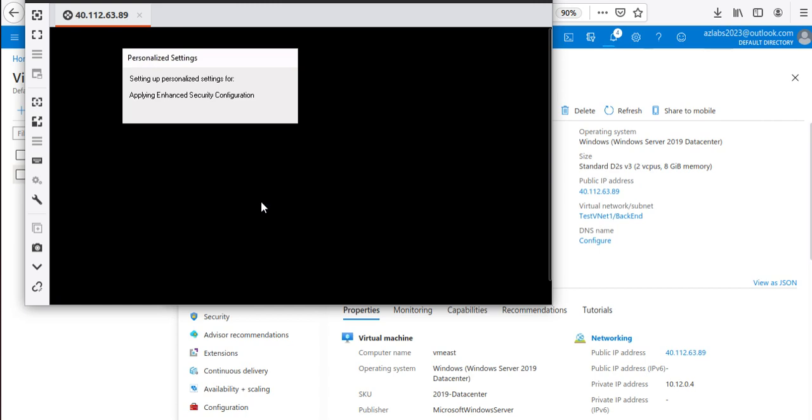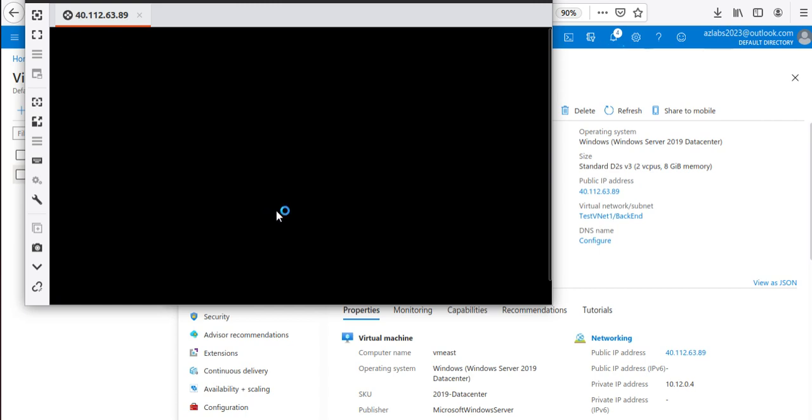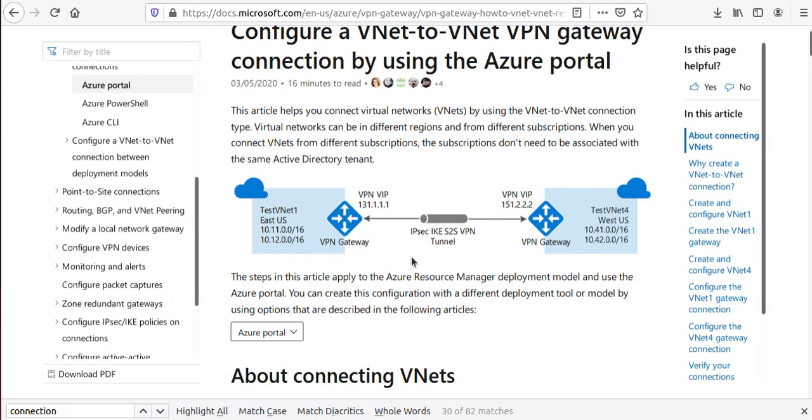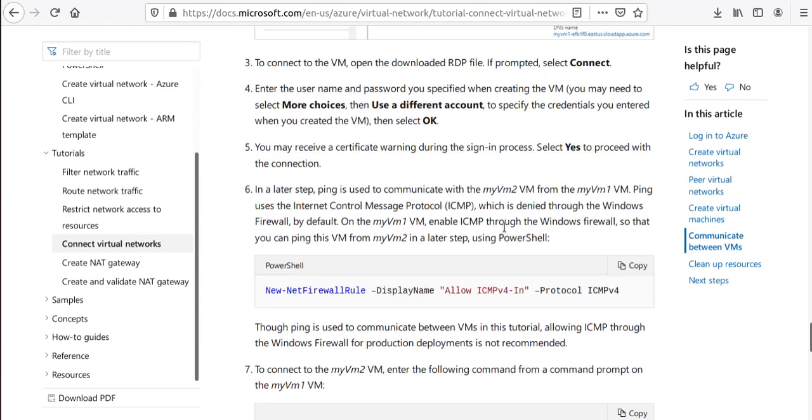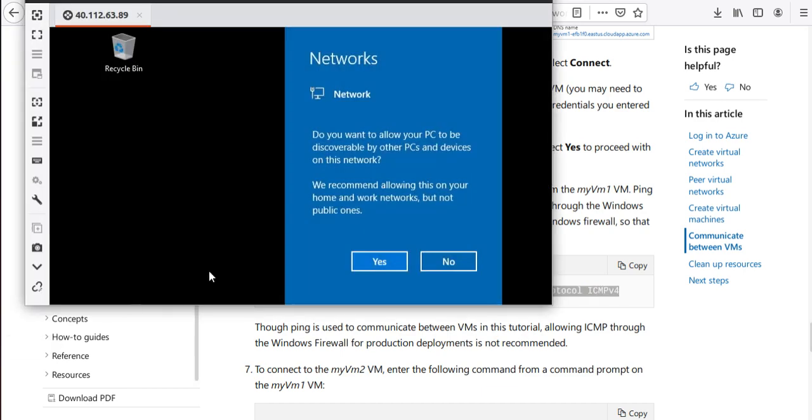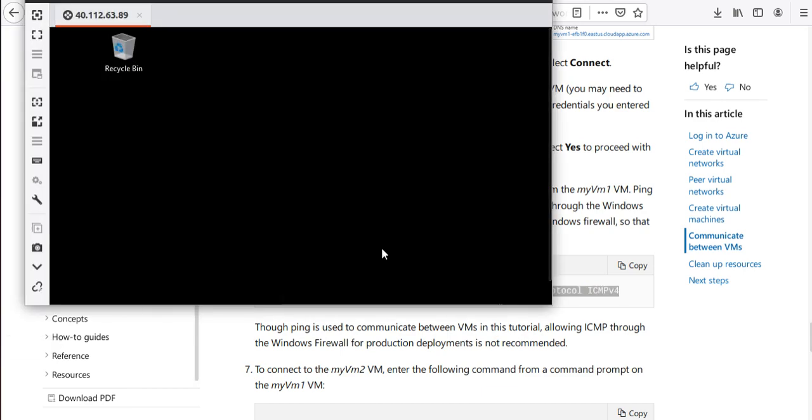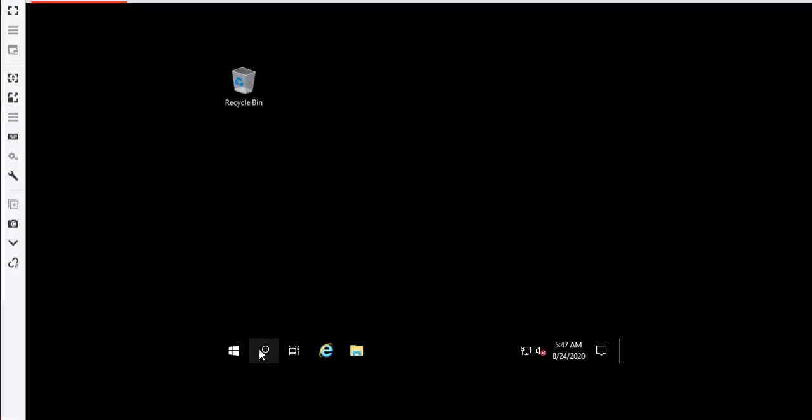We need to enable the ICMP traffic for this one, right? So as I said, to do that, you need to run this particular command from your PowerShell. Okay, so let's go back in here. Network discovery, I usually say yes. Depending on your situation, you can decide on that.